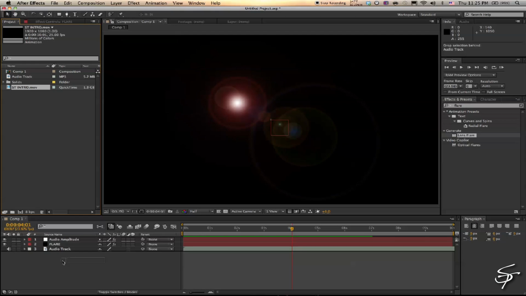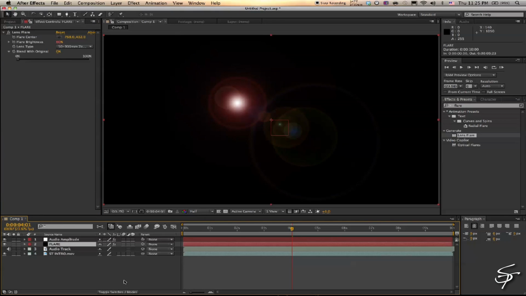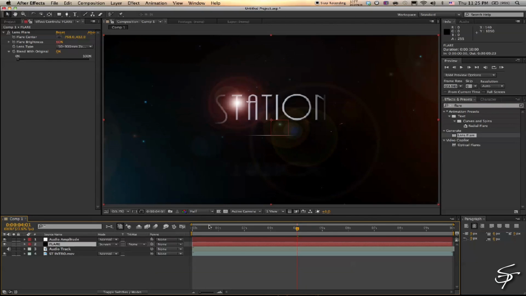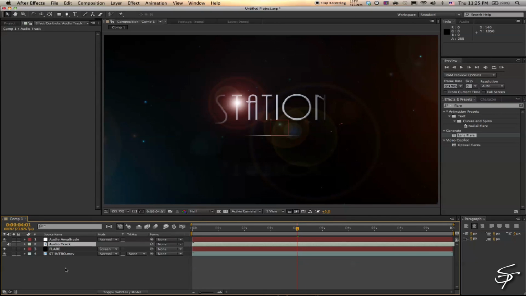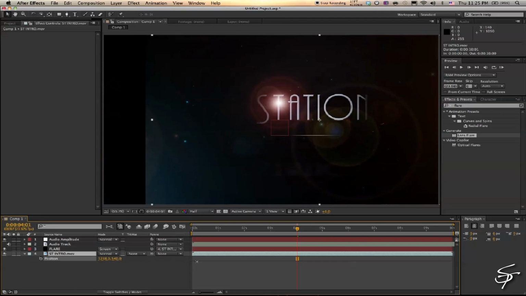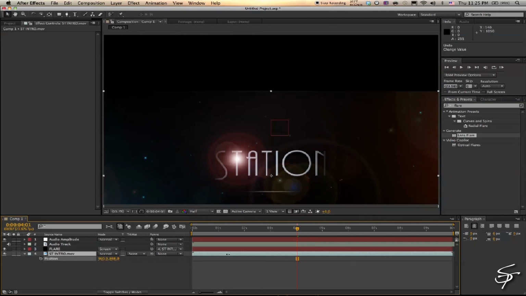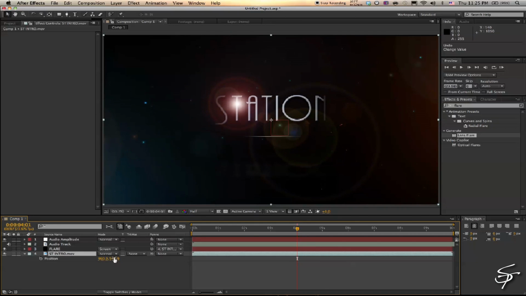Now let's throw our Station Tutorials intro underneath here. We're going to hit screen on our flare layer to have it show through there. And then I'm going to parent our flare to our intro. And then hit P, and once we move the position around here, you can see once you parent something to another layer, if you move that layer around, it will stick right with it.